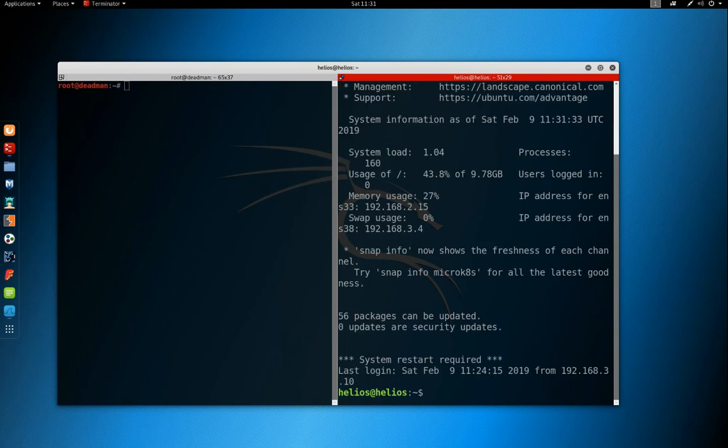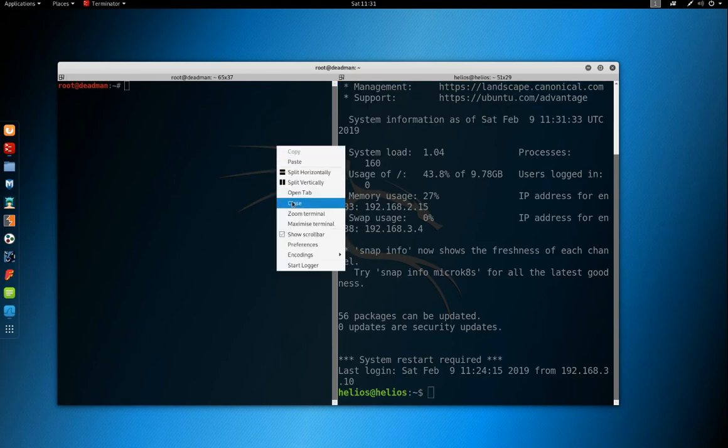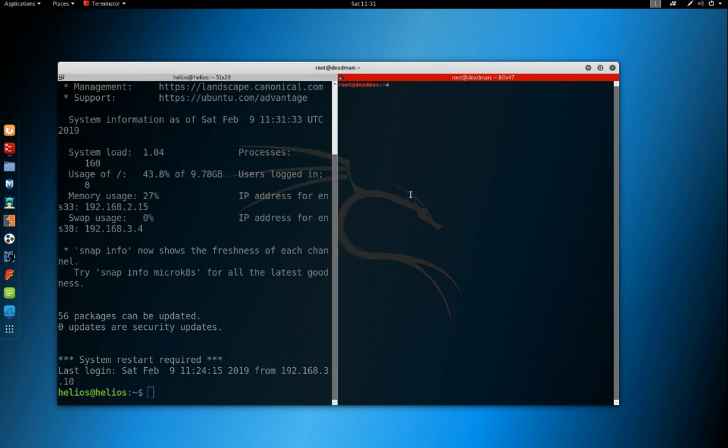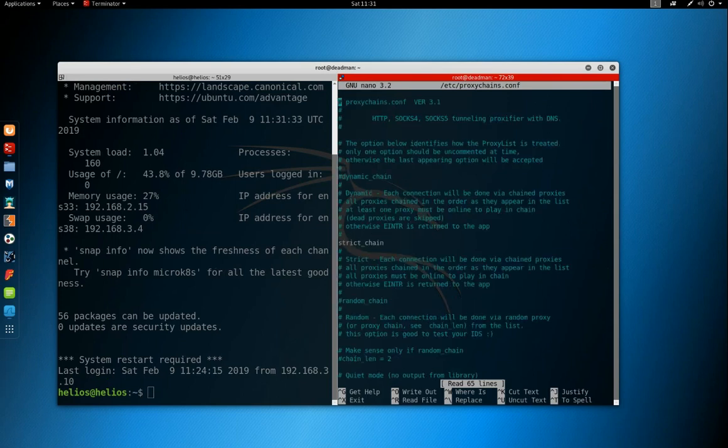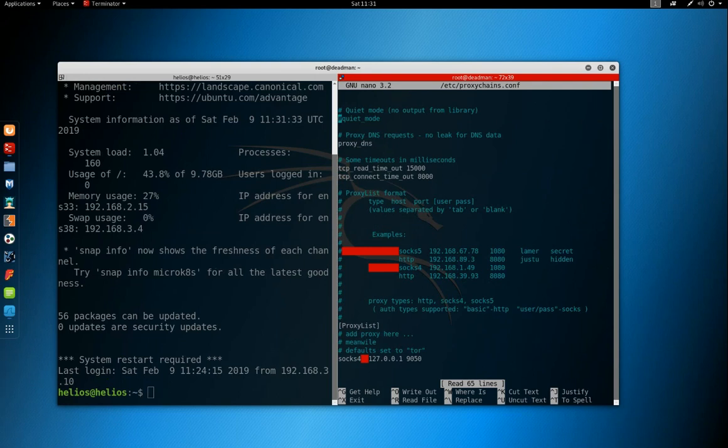Whack our credentials in, and now you can see we're connected. I'm just going to split this again. Now on our attacker machine, we're going to need to do some configuration. So we need to configure /etc/proxychains.conf. And down here we have the proxy list. And you can see I've already configured this. We've put a SOCKS4 proxy in on 127.0.0.1 9050.